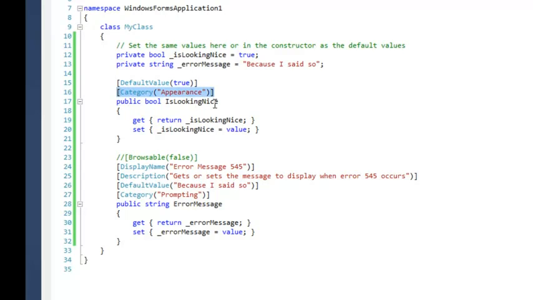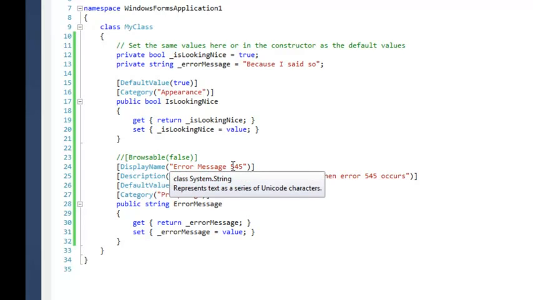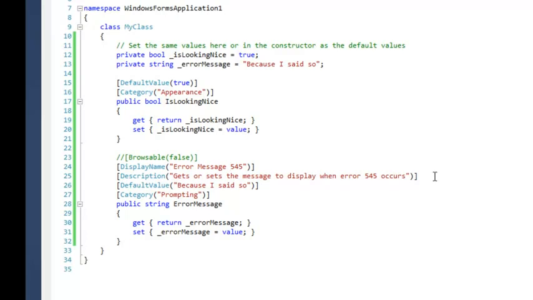Next is the category, and that's pretty self-explanatory. It categorizes the properties into groups so that you can scan through them faster if you don't know what they're called or anything like that. There's the display name. So my property, by default, the display name will be error message because that's the property name. But if you want to change that, you can apply the display name attribute and you can change up the name that's displayed in the property grid.